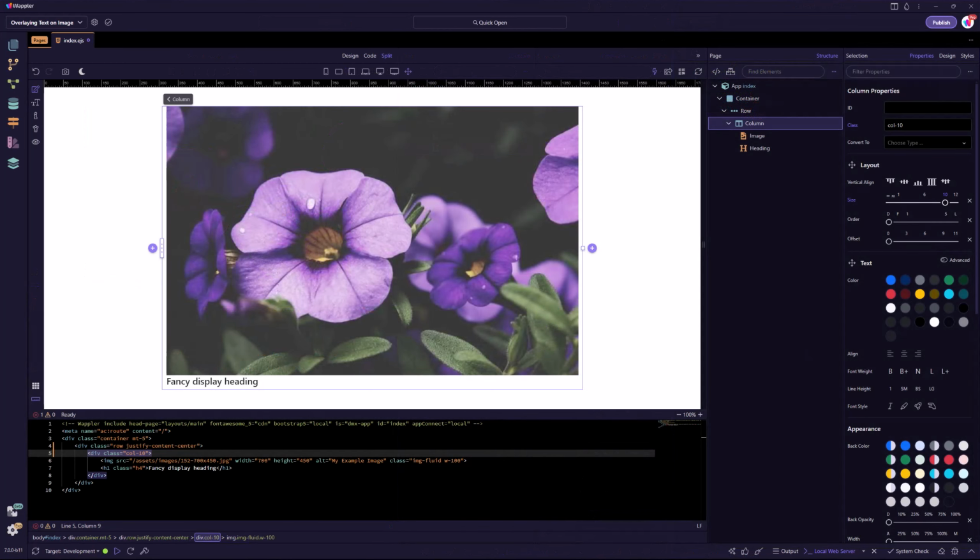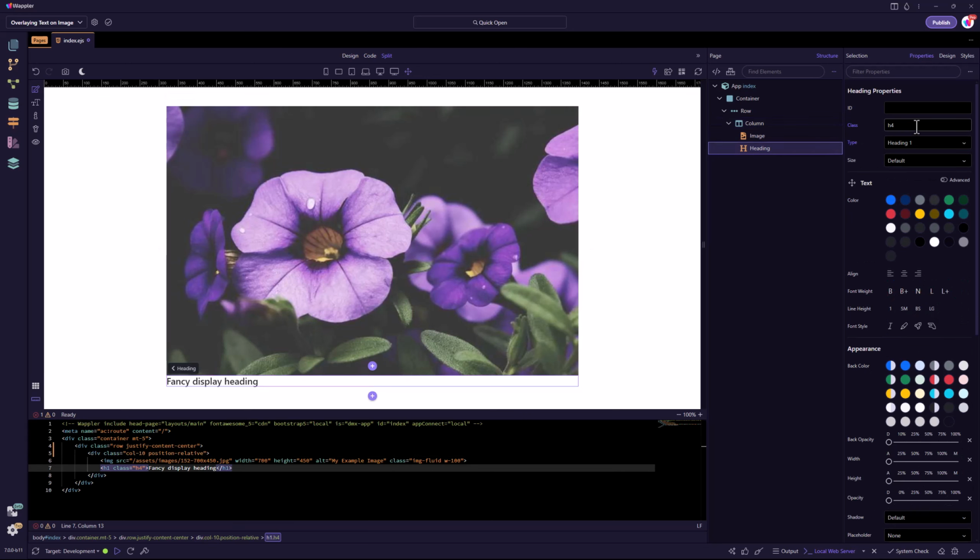For the Bootstrap method, I start with the exact same setup as with the previous method, with the exception of the width of the column. This was done so that the image and heading would fit inside the design view. As before, I select the column to be the containing element. I give it a Bootstrap class of position-relative. The heading gets a class of position-absolute.